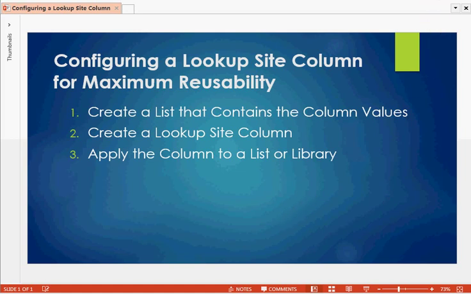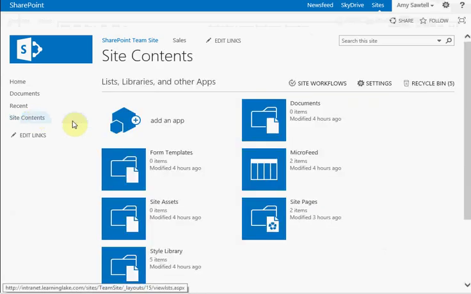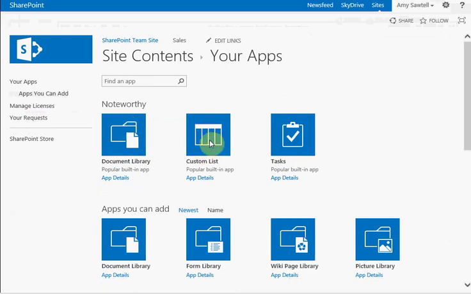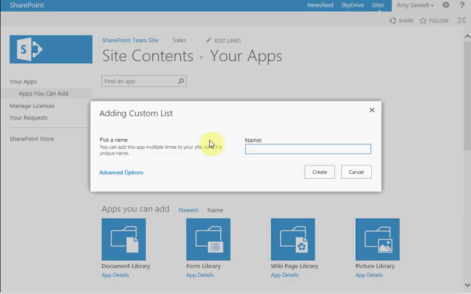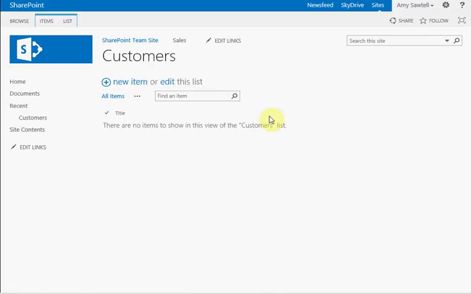So let's get started. To begin, at the top level site, we'll need to create a custom list. We can do that here in the site contents. We'll need to add an app, and the type of app we'll want to add is a custom list. We'll give our custom list a name. And we'll need to populate the list with values that we'll want to have in the drop-down menu.